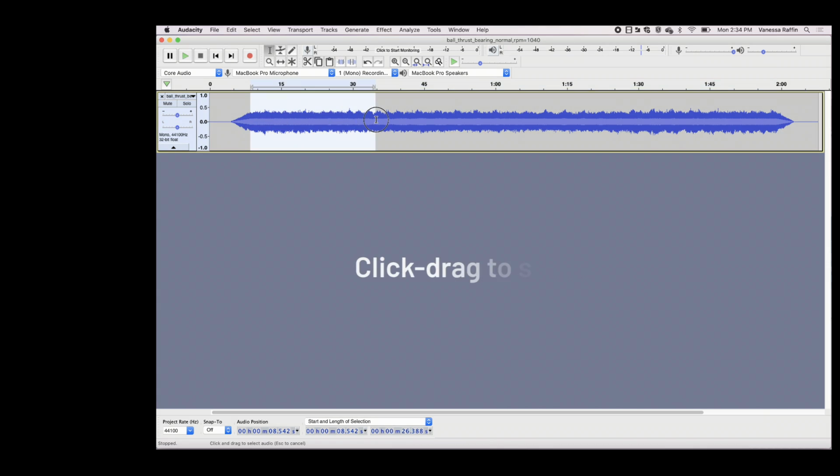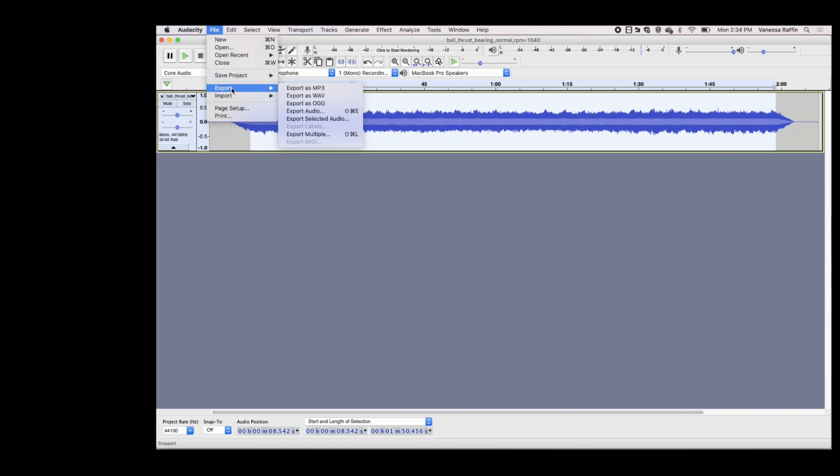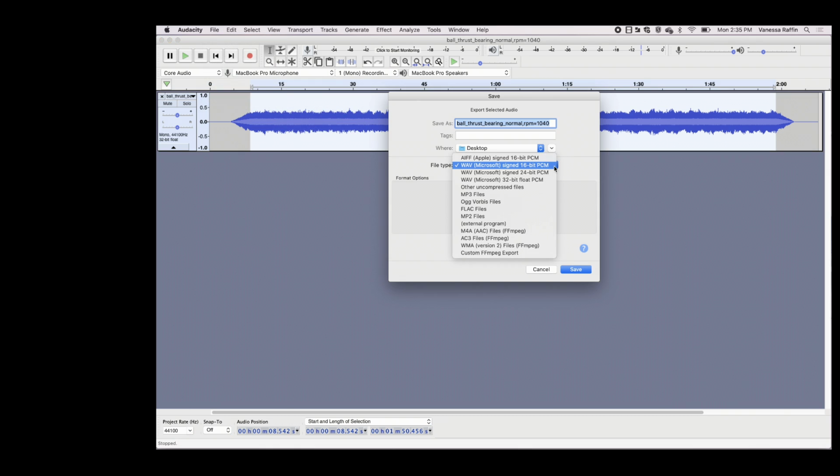So I select the event by click dragging on the waveform. Then I go to File, Export, Export Selected Audio. Then I choose the wave format, 16-bit PCM, and save.